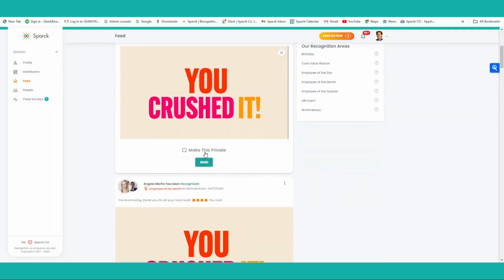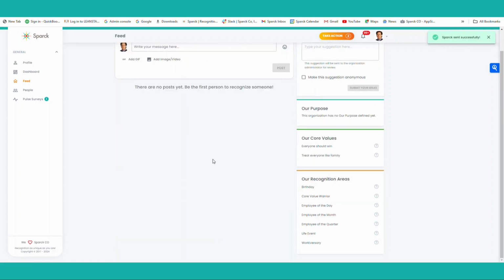Now, one other option is you can actually make it private, where it just goes directly to that individual, or make it public, where it's posted here on the main newsfeed. So for right now, we'll just make it private.